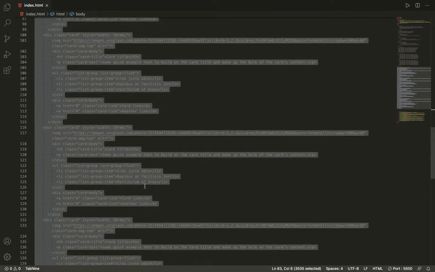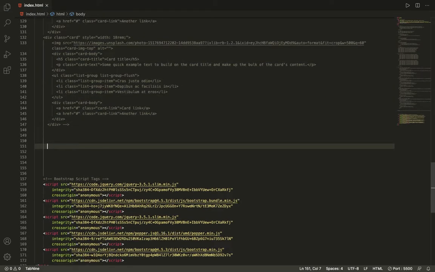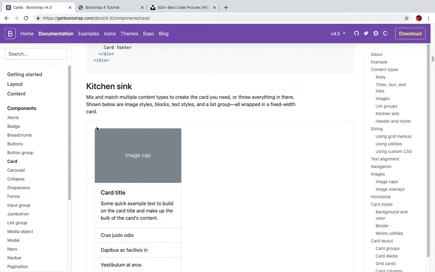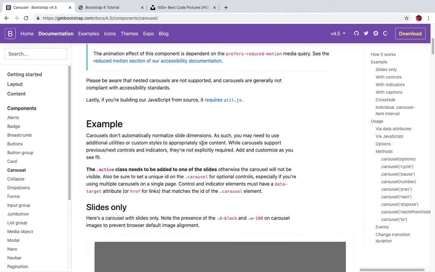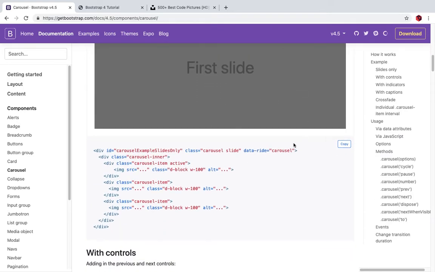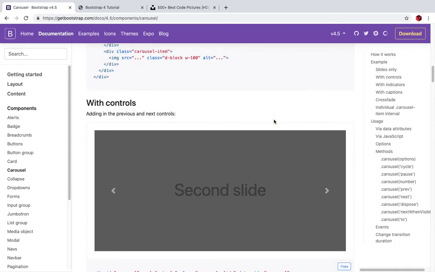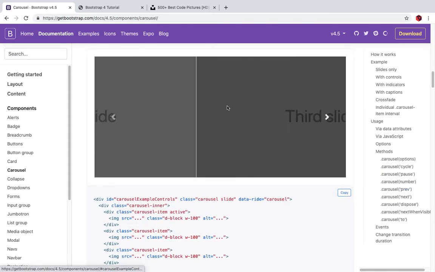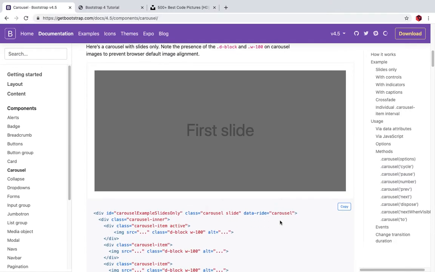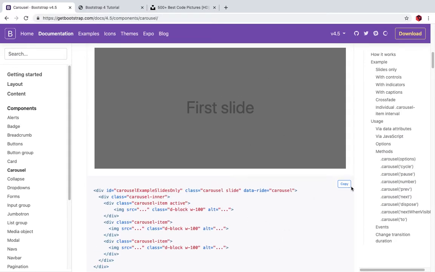So now after the card we have carousel. Now carousel keeps on sliding the image. It has a version with controls and one without controls. After some time it automatically does it.